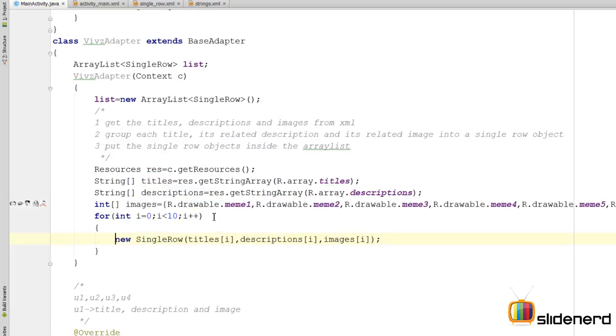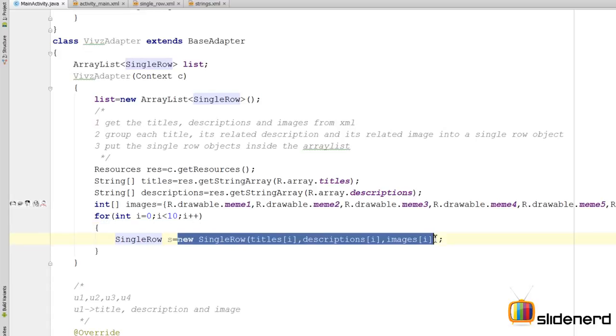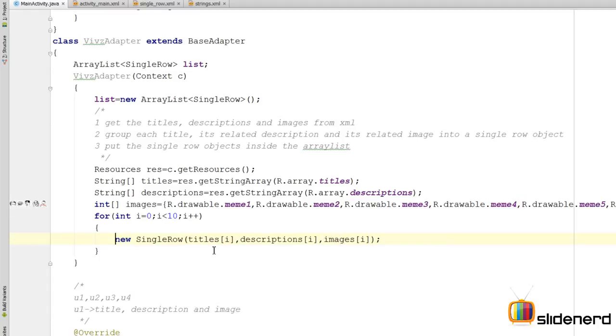Now I could say SingleRow s equals to something like this, but the idea is we are not interested in this single row object at all. All we are interested in is putting these values inside our array list, which is list, right? So I'm not going to have any references here. Instead, I'm going to directly say list.add, and then simply take this entire thing and put it inside my array list by saying list.add. So you get the bigger picture now. Titles of 0, descriptions of 0, images of 0 will be added in a new SingleRow object which will be inside our list, and the same will follow for all SingleRow objects, and they will be completely stored inside our list right now.